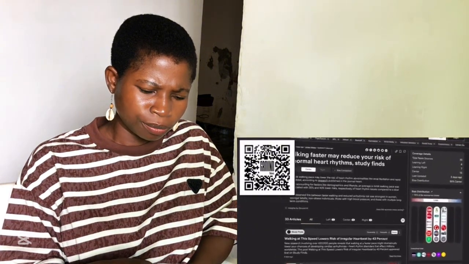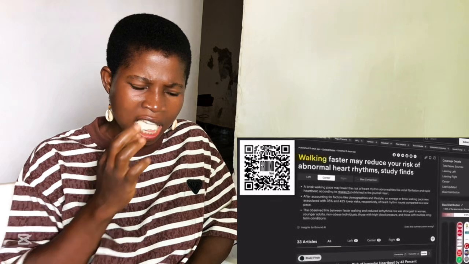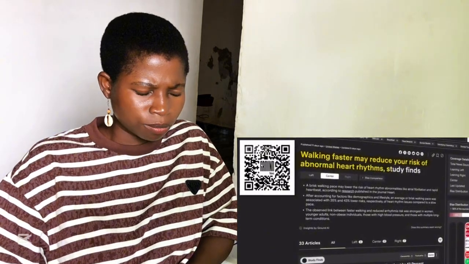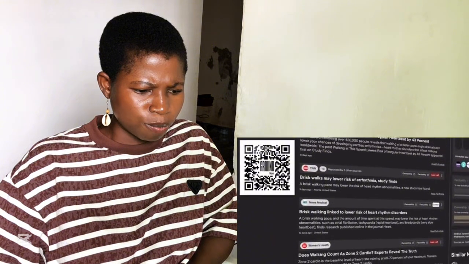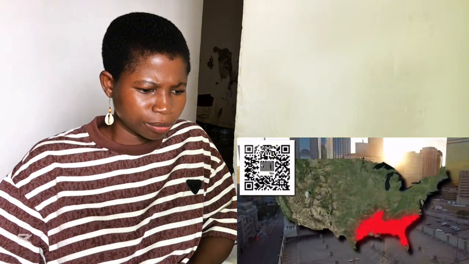Take this headline with 30 different sources. Walking faster may reduce the risk of abnormal heart rhythms. Sounds simple, right? What's wild is that even something as simple as walking can become regionally charged. In places like Yankeedom with denser walkable cities, it might be framed as common sense. In the Deep South, however, it's more of a lifestyle shift.